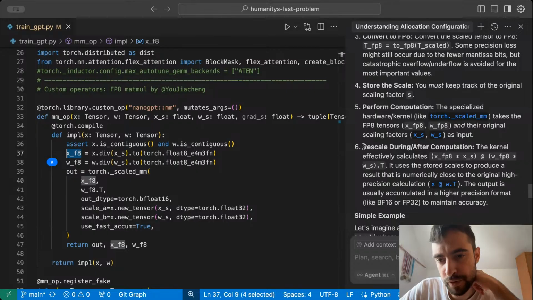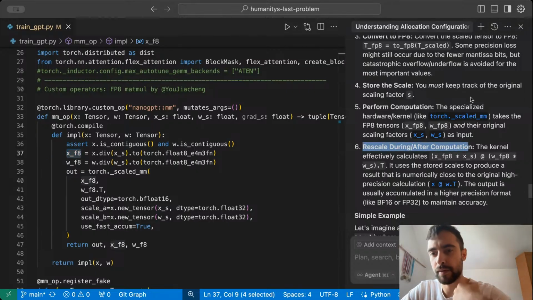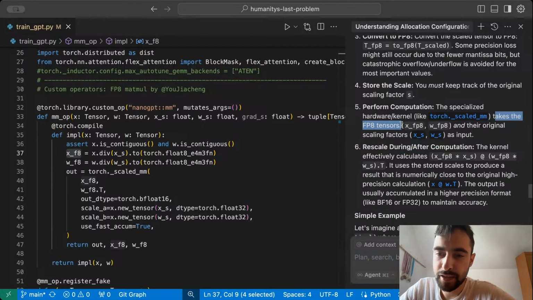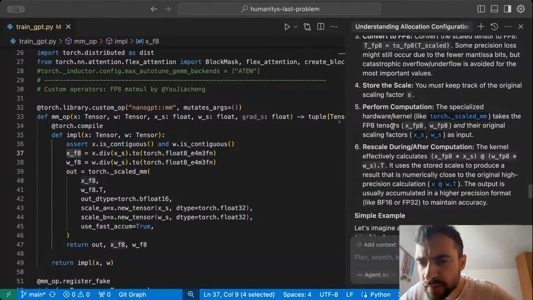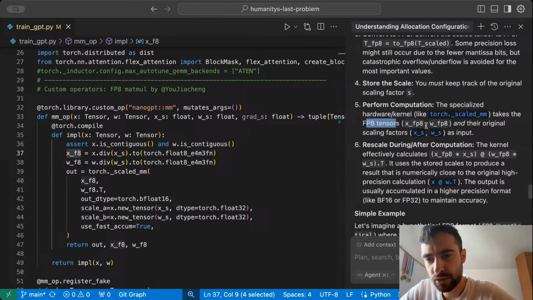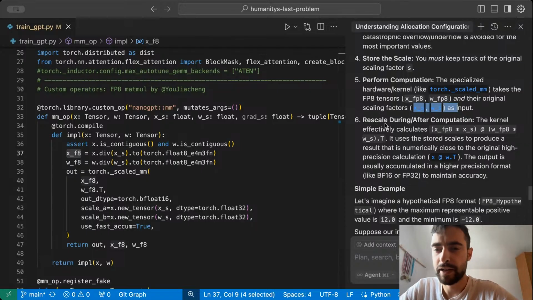Okay, rescale after computation. Oh, wait. So this torch scaled matmul takes the FP8 tensors, the two of them, and their original scaling factors as input. What? Takes the FP8 tensors. Why does it need to take scaling factors? I'm guessing you're just going to multiply these tensors. So why does it need scaling factors? Okay, well, we'll see later.